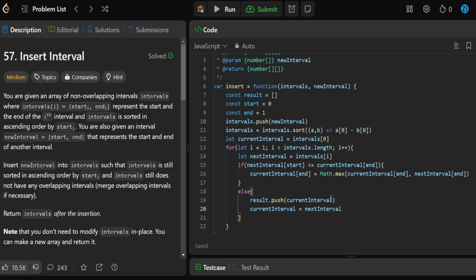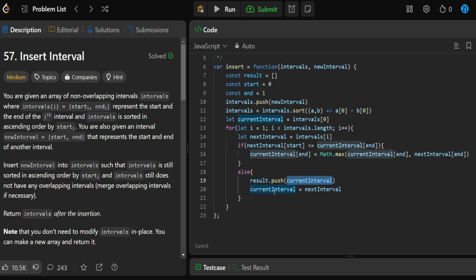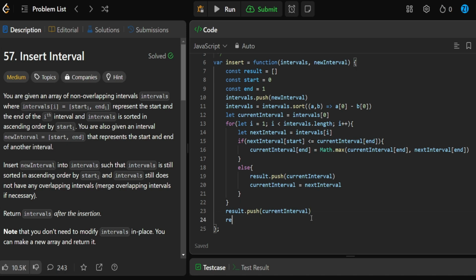And then at the end, our current interval is going to have the last interval inside of it, but because it's the last one, we're not going to be able to compare it with anything, so it's not going to be added to our result inside of our for loop. So at the end, after our for loop is done, we're going to say result.push current interval, and this is going to add the last interval to our result, and we're going to return result. This is going to be all of our code.